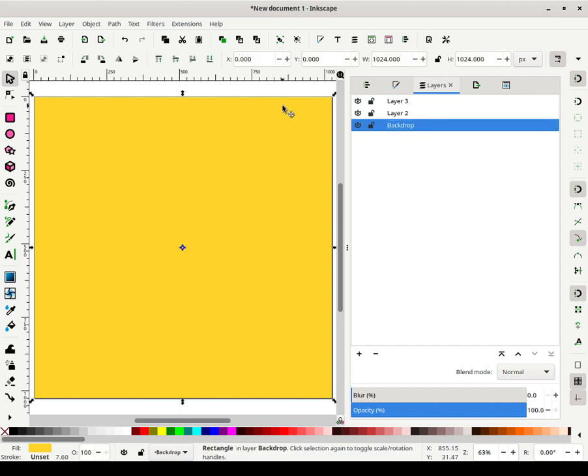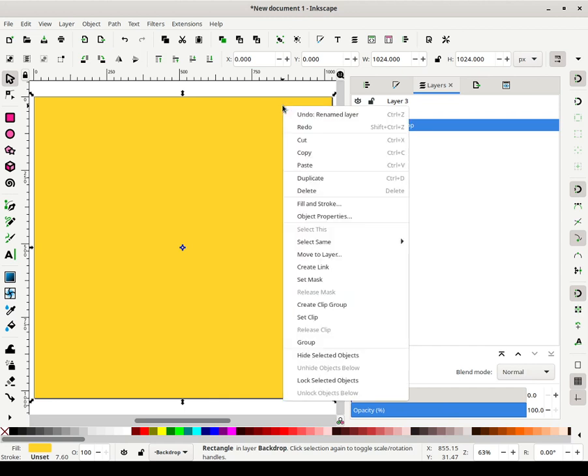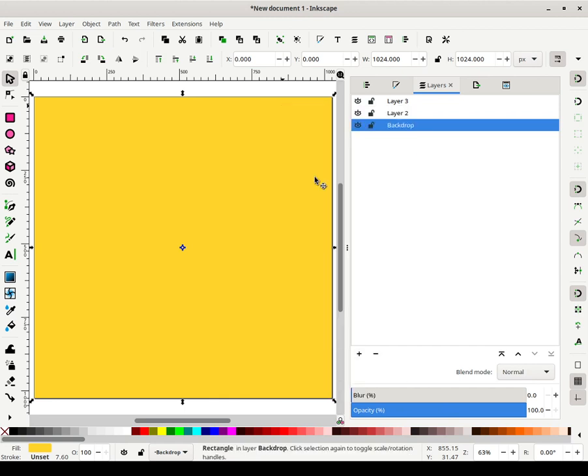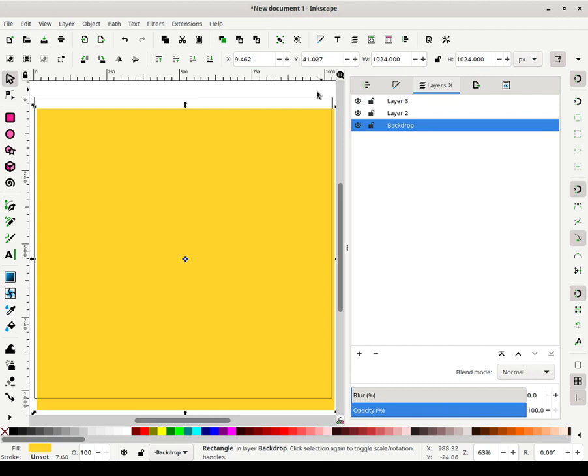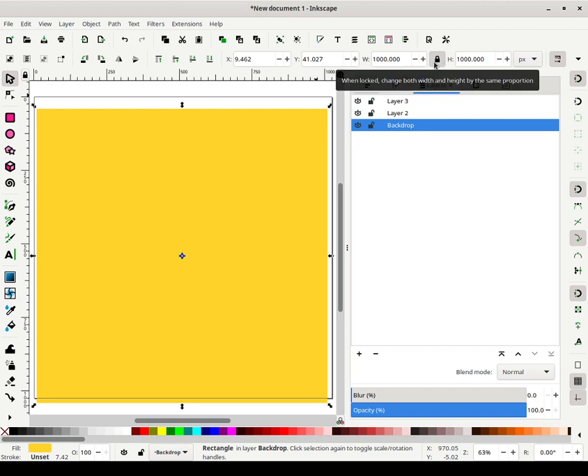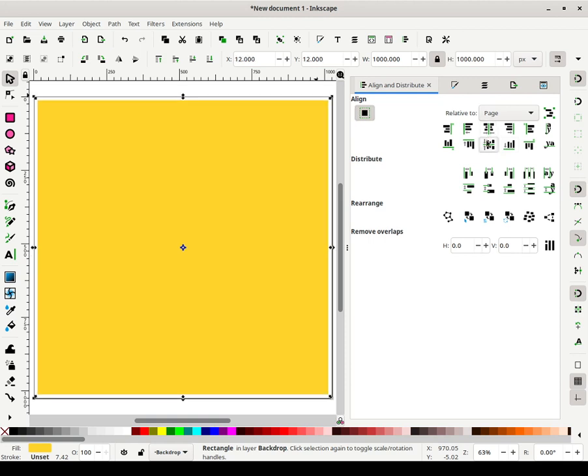Before I lock this layer, what I'm actually going to do is give this an outline. So I'm going to duplicate this object. Let me just move it a little bit. Make this one behind it white. Then make the yellow square smaller, 1000 pixels by 1000 pixels. Of course, you can do that easily by making sure that width and height are locked. And then I'm going to put it back in the center again. Right, so that's a nice outline there.